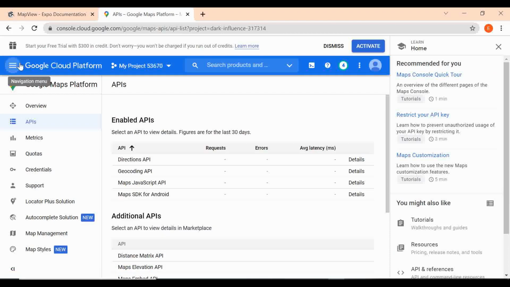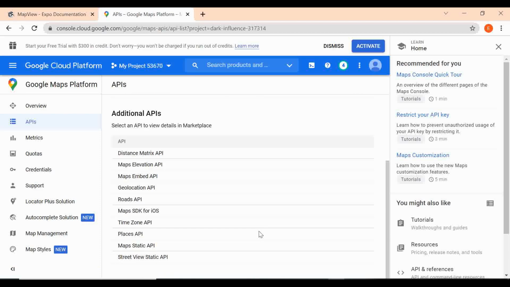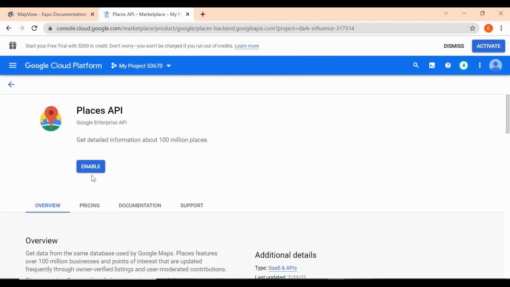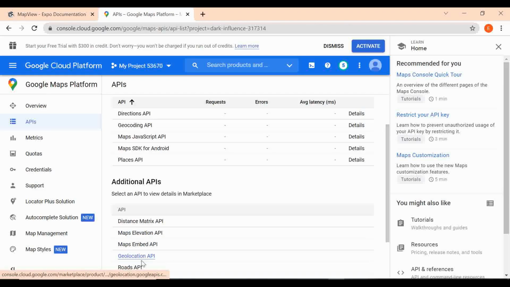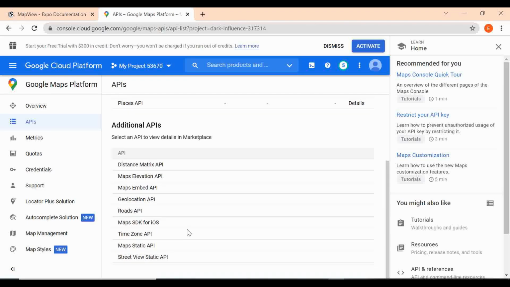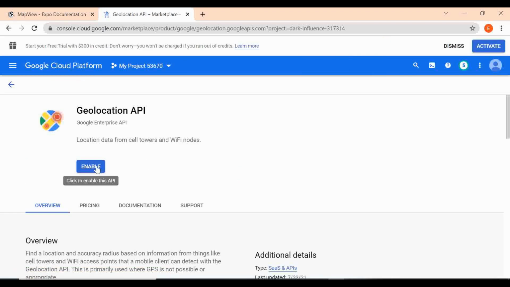Enable this and scroll down again. Is there anything else we need to enable? Google Places, yes, we need to enable this because we're going to be doing autocomplete and all that. Enable Places API as well. Let's see what else we need to enable. I think we've enabled most of the APIs that we will need for the moment. Geolocation, let's enable geolocation as well. Just click there and click enable. It's as simple as that. So we have enabled all these APIs.